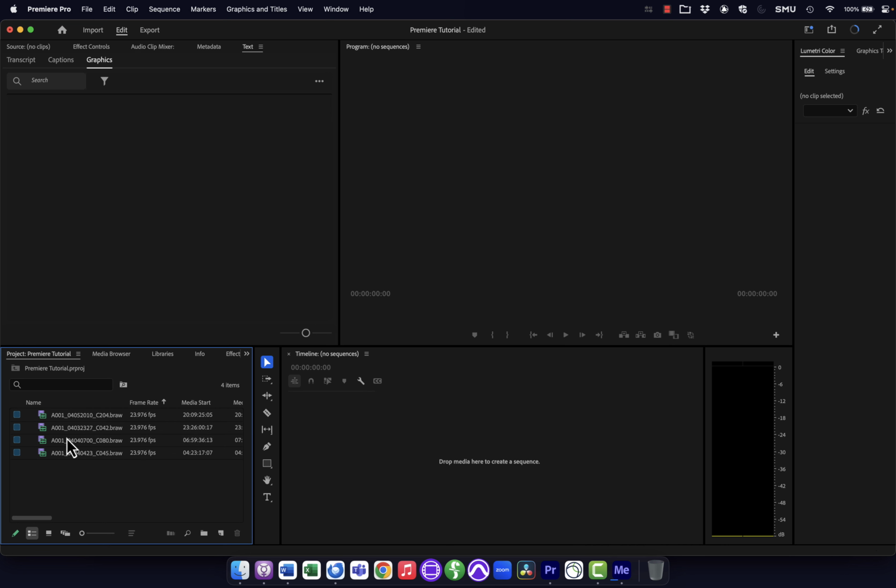Okay, so now I have these 4 clips here. This is a very simple project. I just have 4 clips. I'm just going to make one timeline. So I don't really need to organize things, but I'll show you that I could. So one option would be I could go down here and hit New Bin to create a folder to kind of organize these in, or I could select all this stuff.